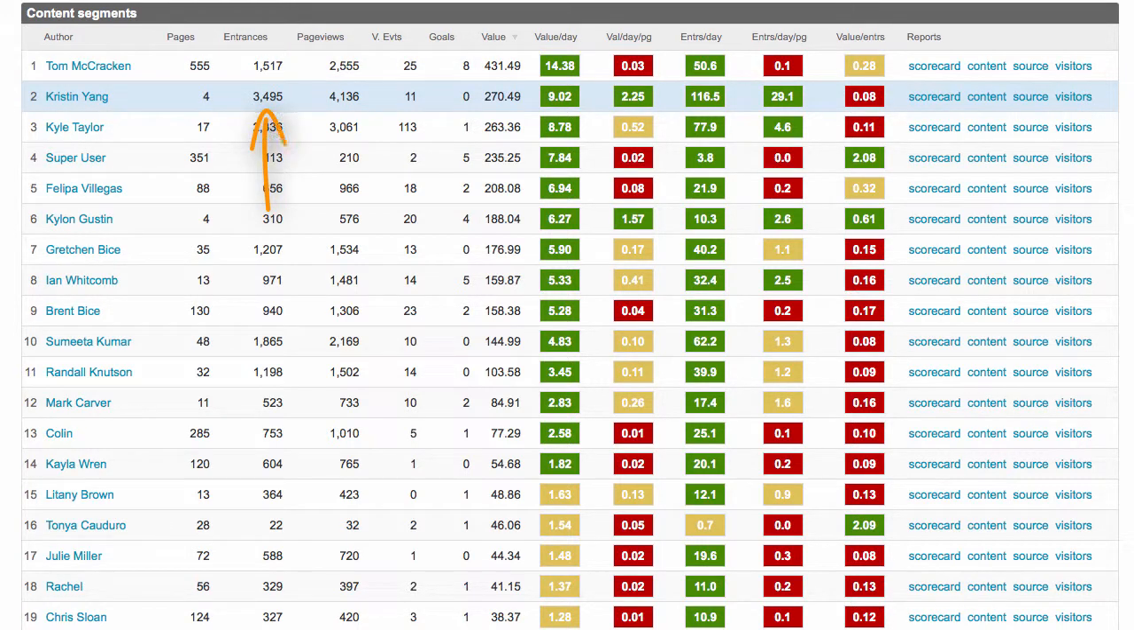As we can see, the entrances and page views of Kristen's blog are contributing significantly to the overall value, but the value per entries is extremely low. Now the cards are stacked against her with the wrong CTAs and unrelated additional blog posts. That's something we have to fix.